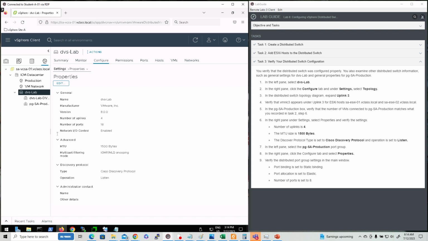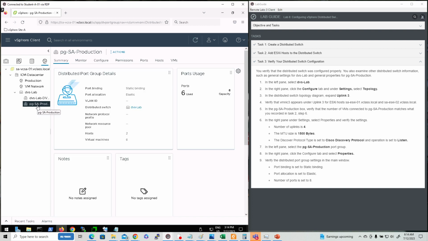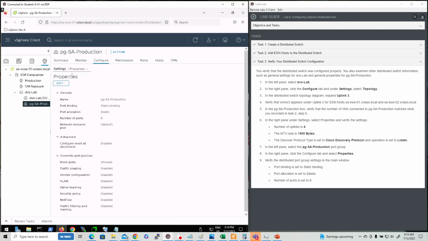In the left pane, select PGSA production port group. In the right pane, click the Configure tab. Click Properties. Properties is selected. And verify the distributed port group settings in the main window. Port binding is set to static. Yes. Port allocation is set to elastic. Yes, it is. And the number of ports is set to 8. Those are all right here. And that will be the end of that lab. Thank you for watching. I hope this helps.